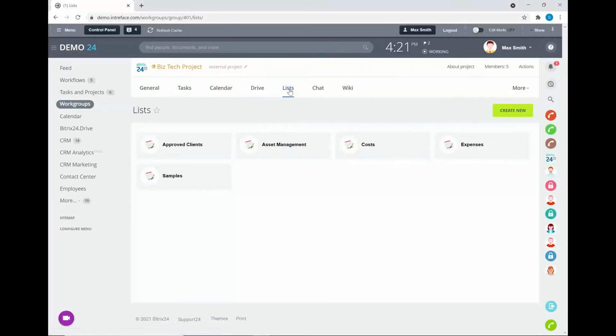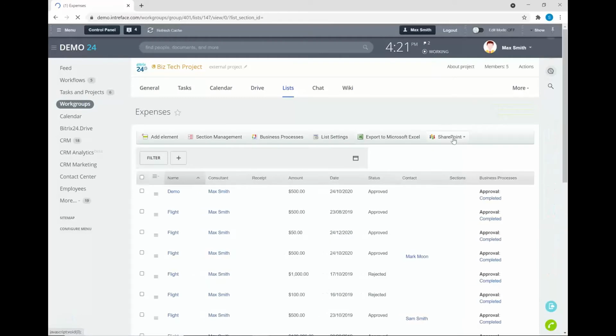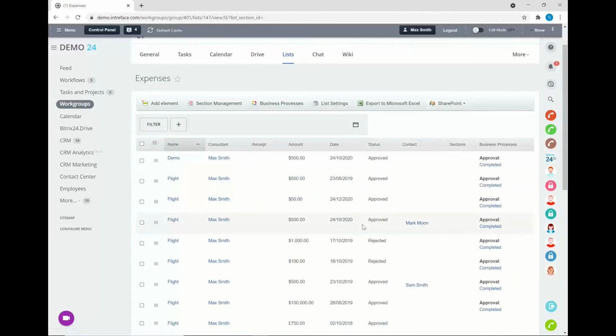We also have lists. Lists are a way of basically storing data associated to a particular project. So a very common one could be expenses, for example. Inside here, we can see all of the expenses that are associated to this particular project. And what we can also do is run a business process. You can see here, for example, the status of an expense.